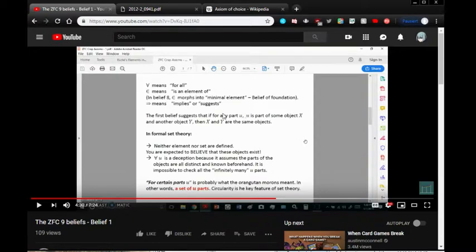The other way to read it is that if there's some u that's in both x and y, then x and y are the same object. But obviously, if there's some u that is in both x and y, that just means that x and y have non-empty intersection, and not that they're the same.